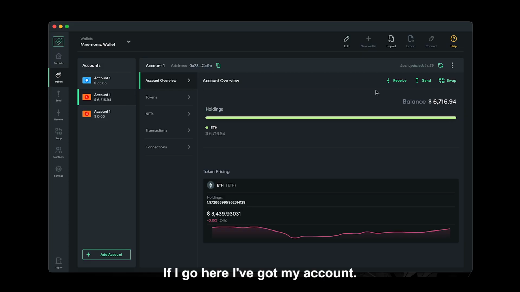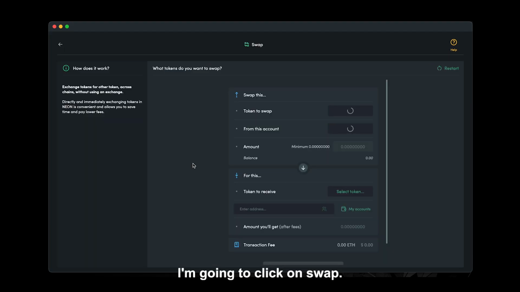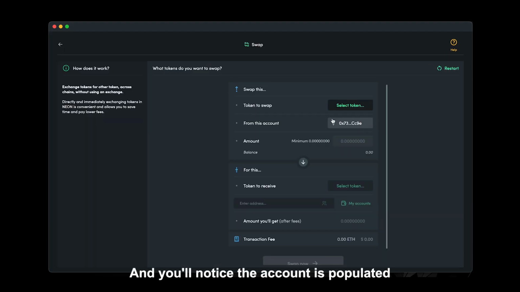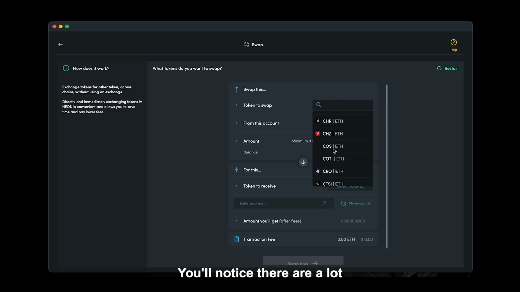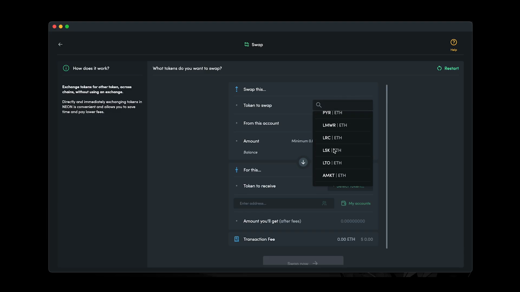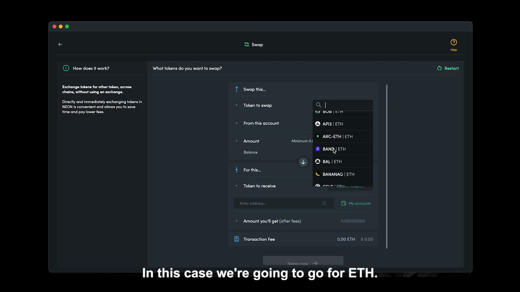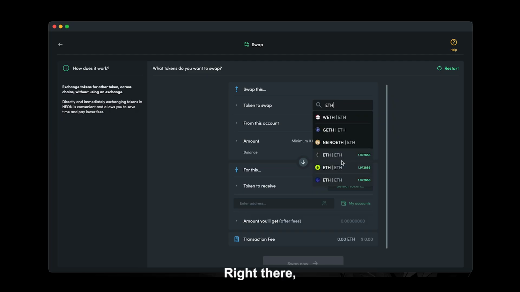If I go here, I've got my account. I'm going to click on swap. Okay, and you'll notice the account is populated, and I'm going to select my token. You'll notice there are a lot that our provider offers. In this case, we're going to go for ETH right there.